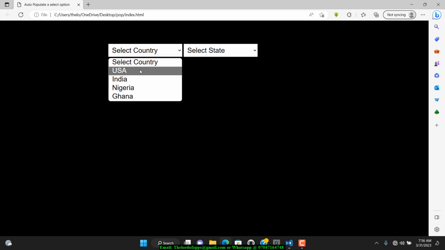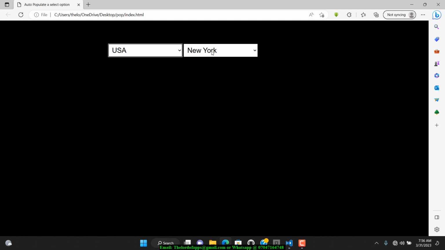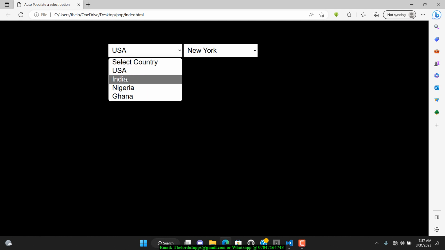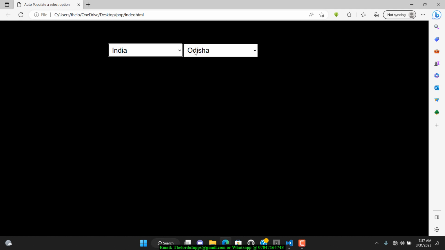If I select USA right now, you're going to notice that this side is populated with the states that are in the United States. As you can see, New York is in the United States, New Boston is in the United States, and Texas is in the United States. You see how that works? And if we go back and select India, you notice that this place has also changed. All of this is happening without refreshing the application. So we have Odisha in India, Gujarat in India, and Bihar in India.